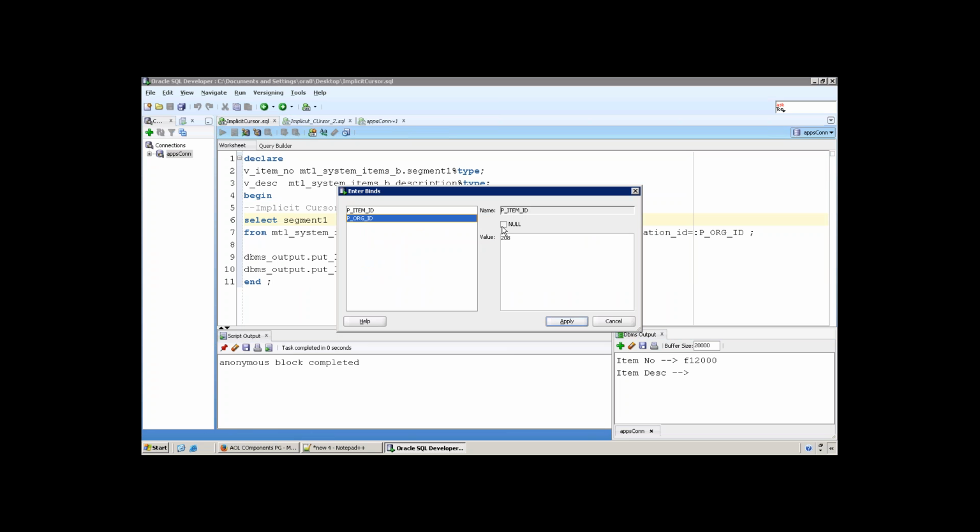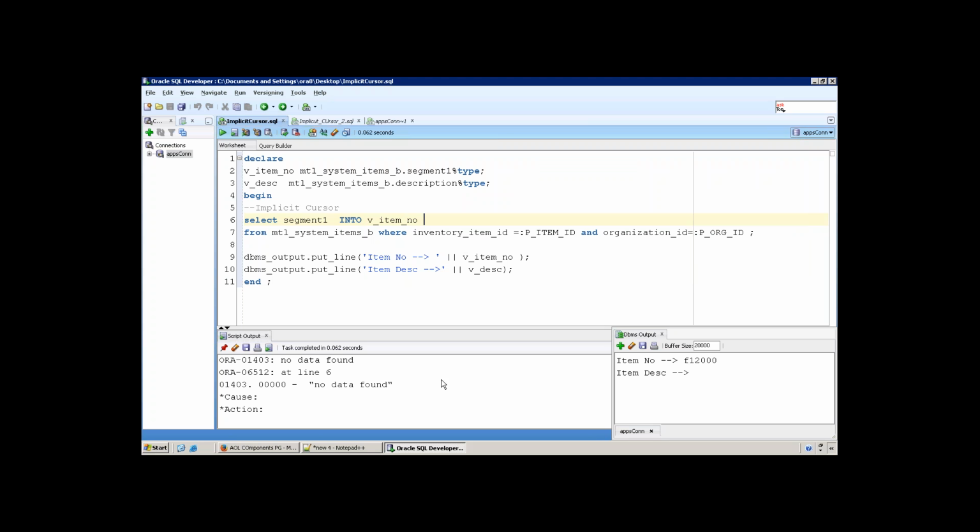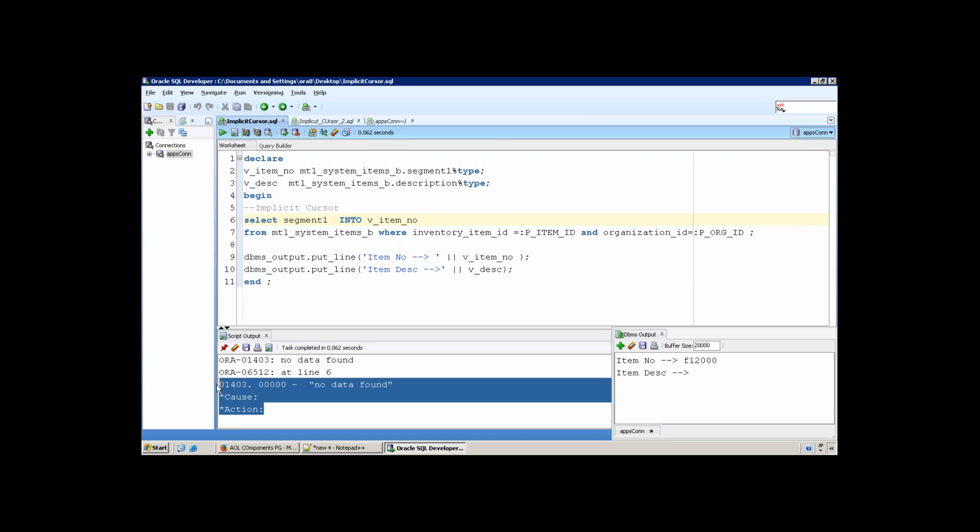So what I will do is I'll pass a null value. I'll just make it as null. Okay, I just select it as null and see, you'll get some type of exception now. Let me say no data found. Isn't it? It is returning a no data found exception.